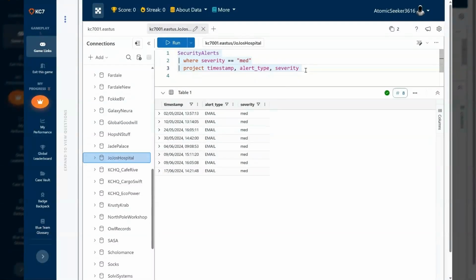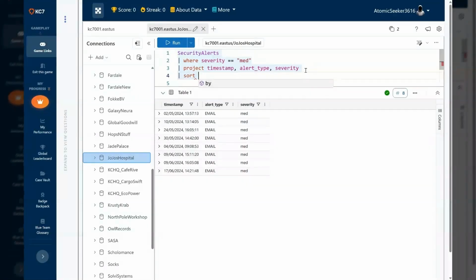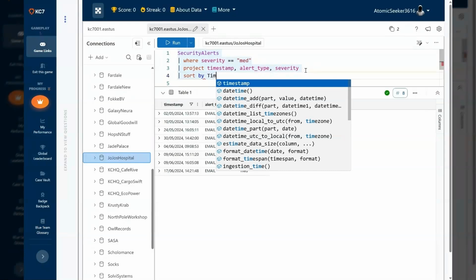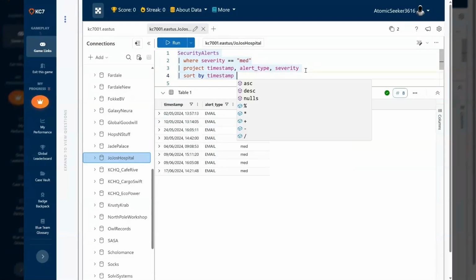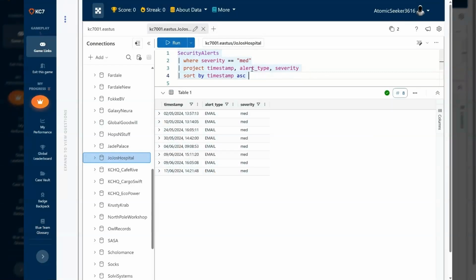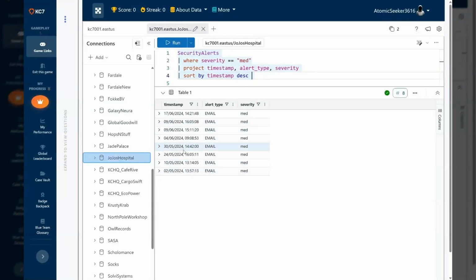And let's use the sort option, so we can sort it by timestamp in descending mode. So it is ascending mode, and also we can sort it by descending mode. Cool, right?